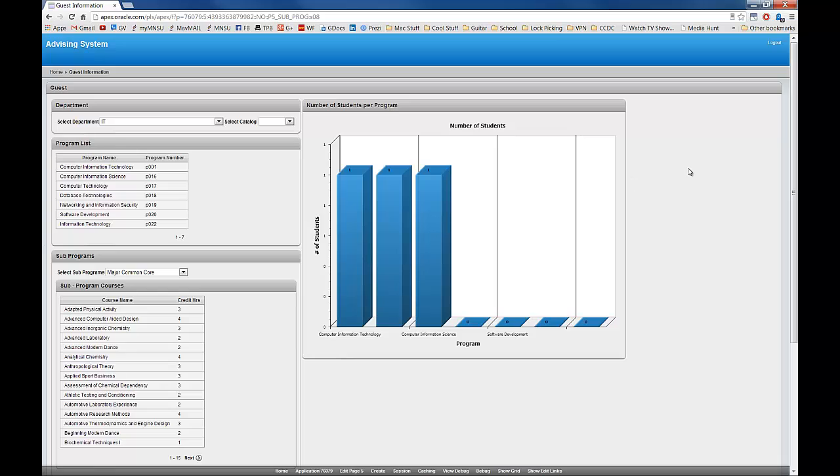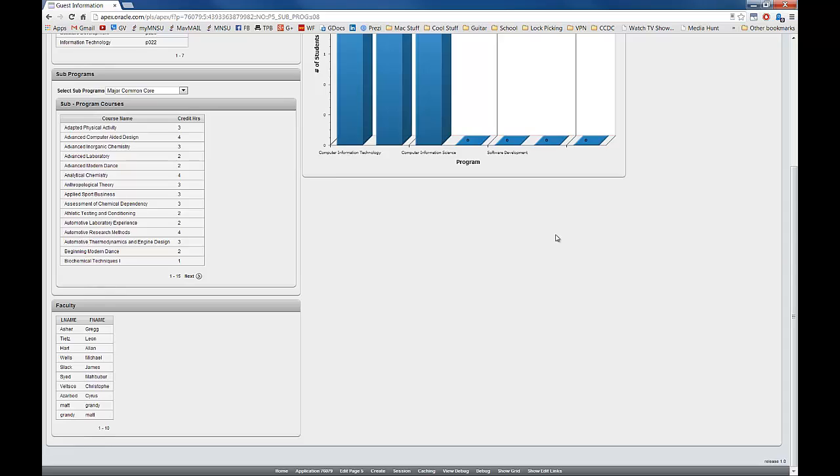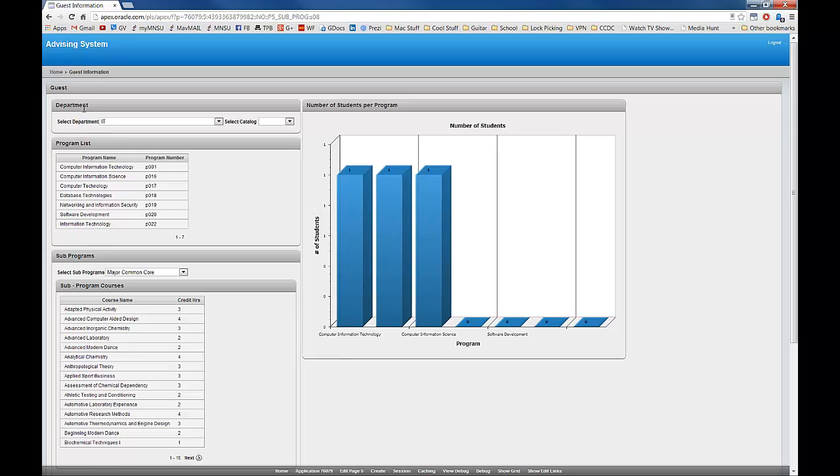Over here, the graph displays the number of students per program. These are just 3 students that I added into the database, so that's why there is only 1 for each of them. But if the database was actually populated with enough students in each of the programs, then of course this would be a lot bigger instead of just 1 each. This also, at the bottom here, shows a list of the faculty, first and last name, within the department. And that's all we have for the guest information. We can go up to the breadcrumb here and go back to home.